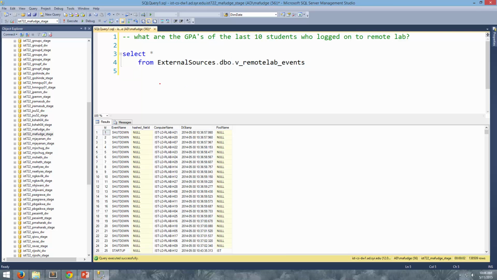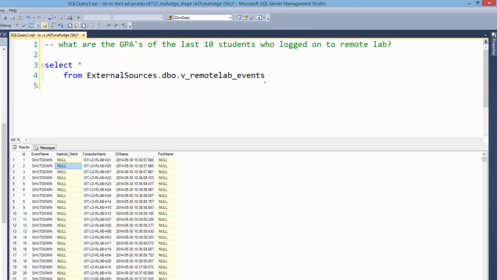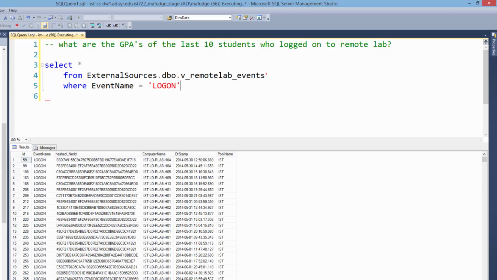And one thing that you can see in here, well, there are nulls right here, but let's pick the logon event where event name is logon. So those are just people who have logged on, and these are their net IDs. And I told you this data was anonymized, so all you know for sure is that on 5/30/2014 at 12:50 p.m., somebody logged into Remote Lab and they were reserved on computer H04 in Pool IST. That's the user, but you don't know what their real net ID is.